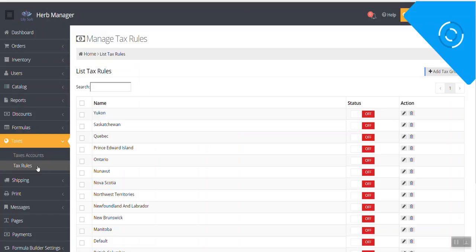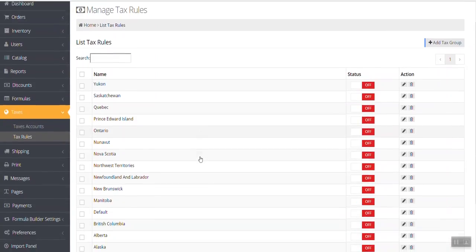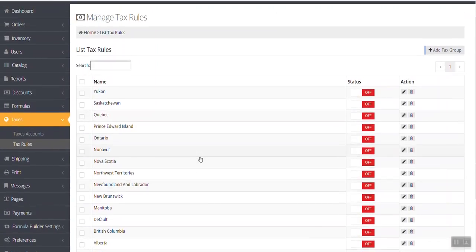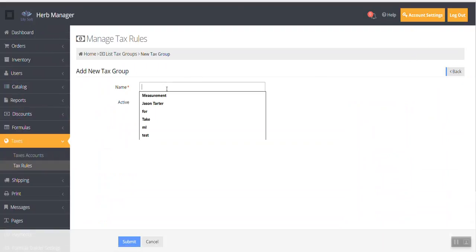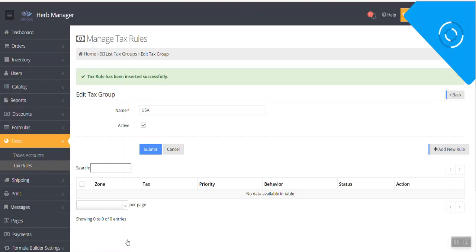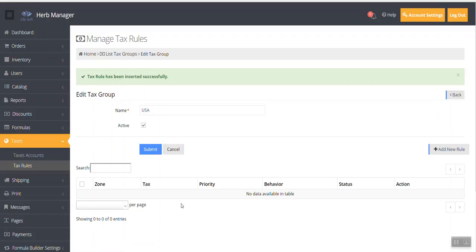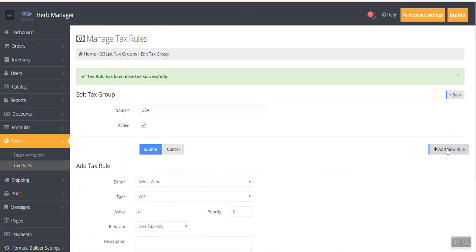Then we need to create some rules. We have these tax accounts, but when do we charge that tax, and who do we charge it to? Your first step is creating a tax group. You could call the tax group USA, or you could even do it by state, because each state may have different taxes depending on where you are in the state, which city, right? So we've created that tax group, and I've called it USA, and then I can add a new tax rule.